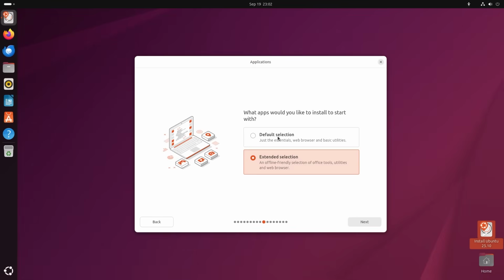And then you do get the option to either have a default selection or an extended selection. For the default selection, just the essentials. For example, the web browser, basic apps, basic utilities, that's all you're going to get. But if you choose the offline friendly version, the extended selection, this is going to give you all of the office tools, the utilities, the web browser, that is Firefox, of course. Now, my point is, if you downloaded this ISO, it was 5.81 gigabytes in size, if I'm not wrong, but it was more than 5.5 at least, if I remember correctly.